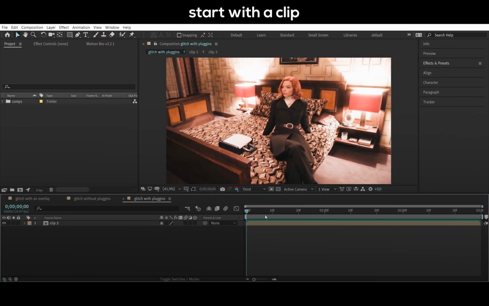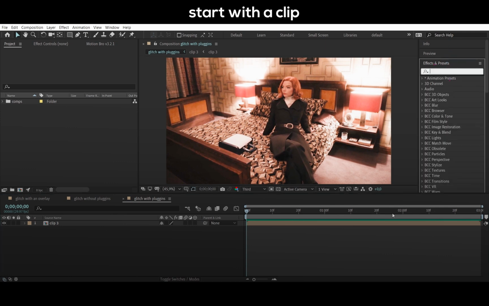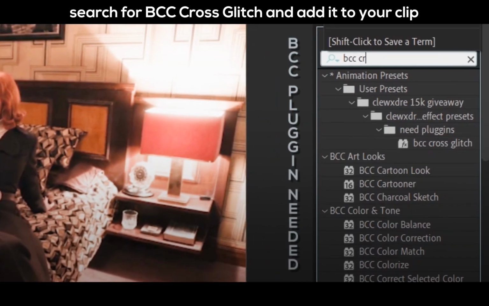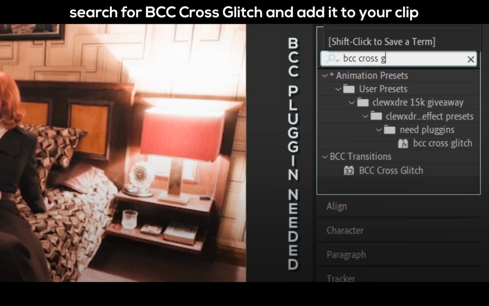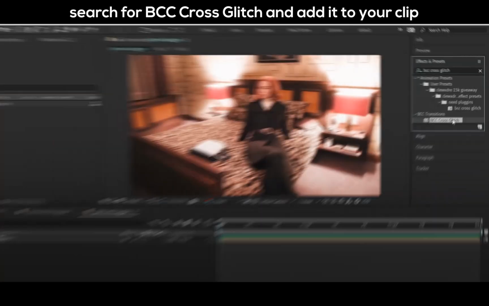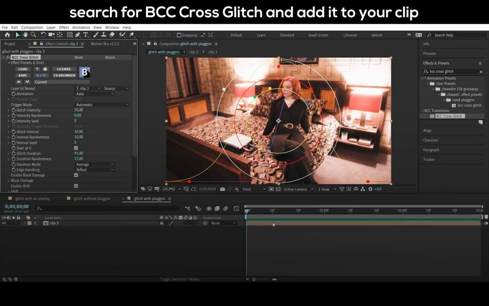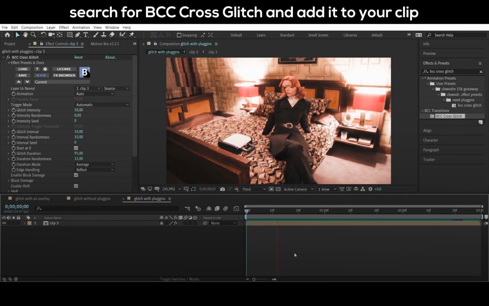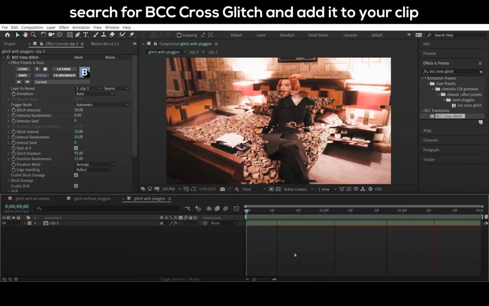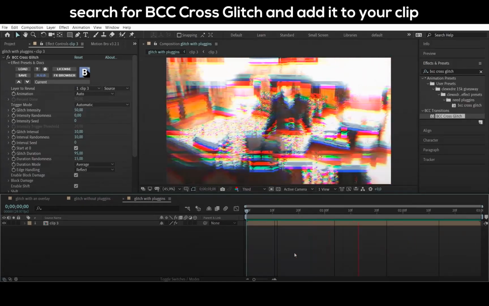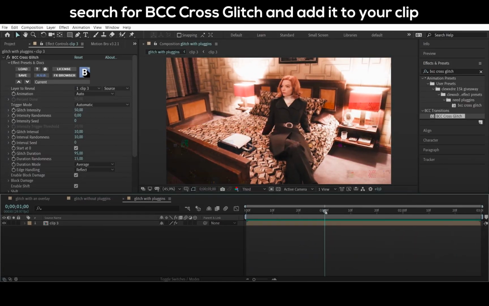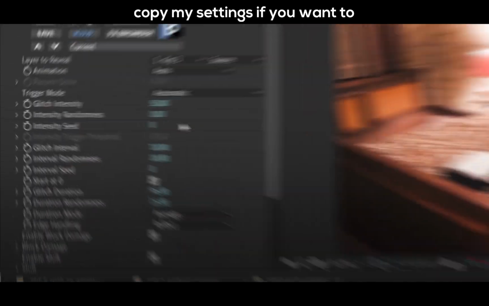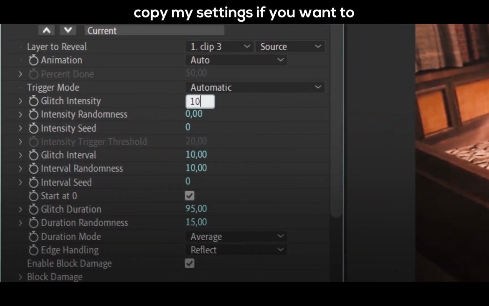Start with your clip. Search for BCC cross glitch and add it to your clip. Copy my settings if you wish.